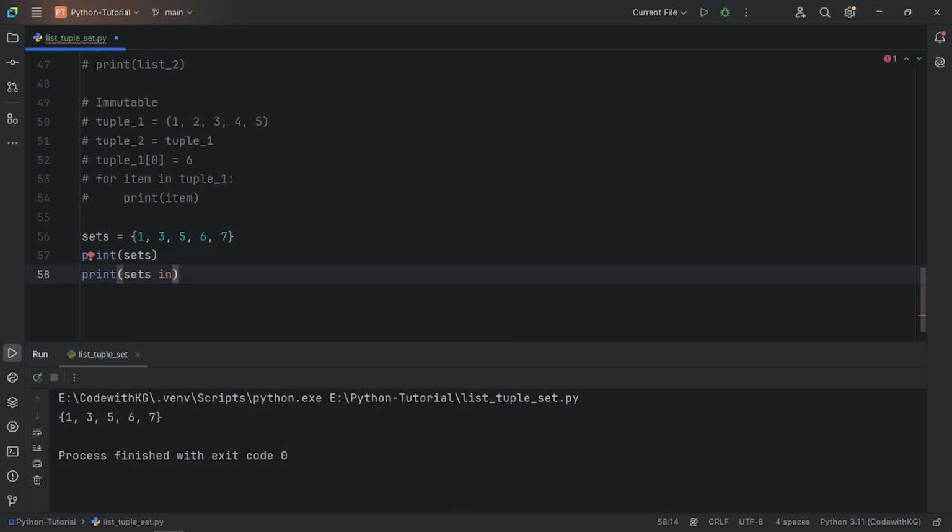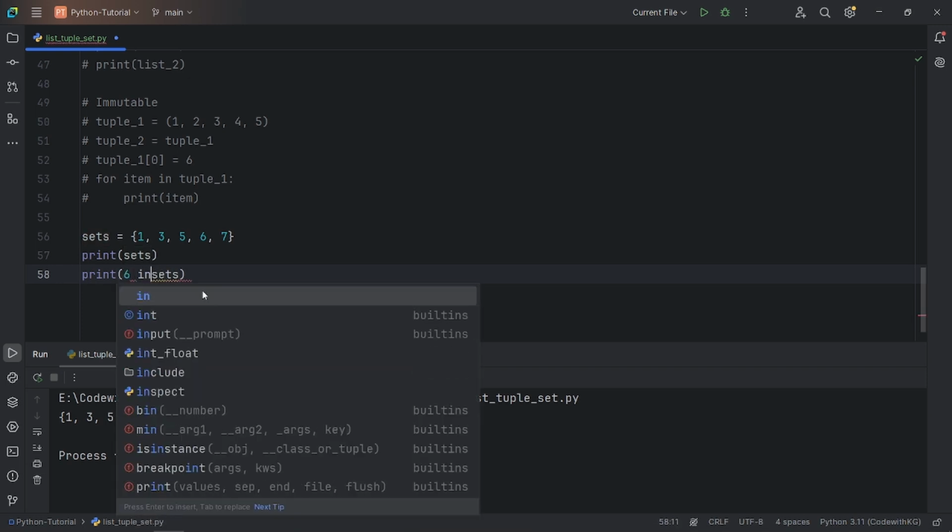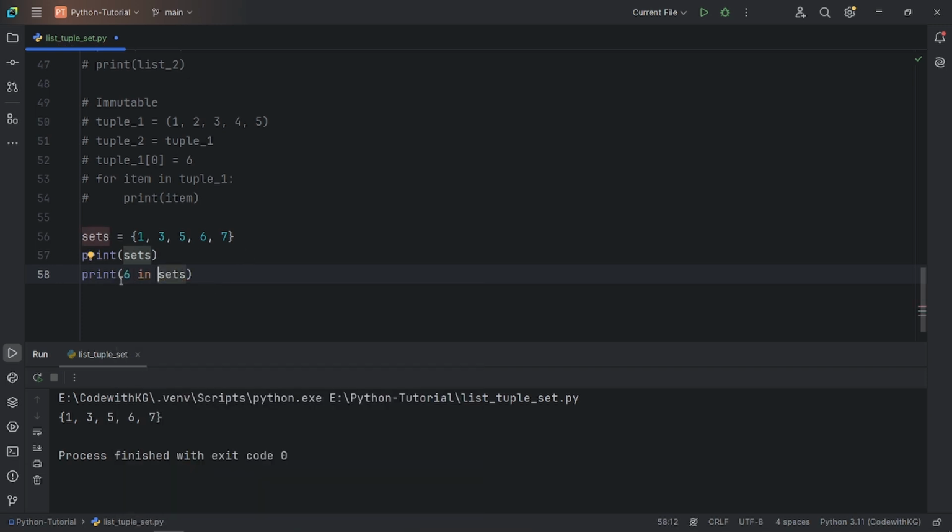Okay, so in the same way, if we want to find out whether any element is present in the set or not, I can use the in operator to find out whether 6 is present in the set or not, and it is returning true because 6 is present in the set. We use set for the reason that set is very efficient in doing this operation, and set also does not allow any duplicate element in it. So this is one more difference in set.